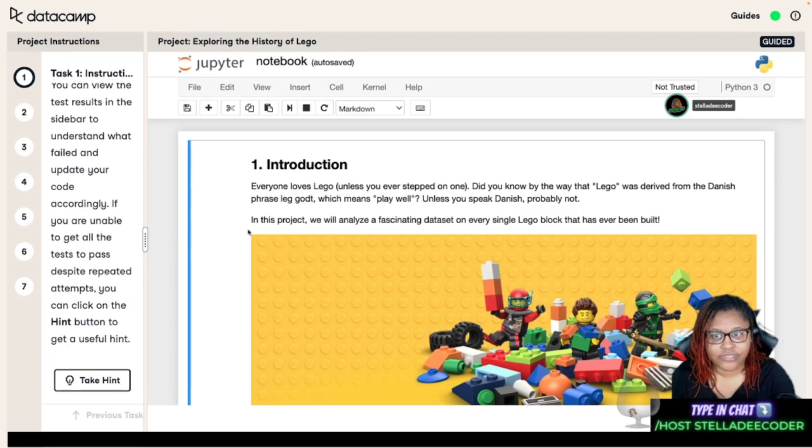So let's look at the introduction. It says, everyone loves Lego, unless you ever stepped on one, because stepping on a Lego definitely hurts a lot. Those things are horrible. If you ever stepped on a Lego, let me know in the chat. Did you know, by the way, that Lego was derived from the Danish phrase leg godt? Play well. Well, that's cute. Unless you speak Danish, probably not. No, I didn't know that.